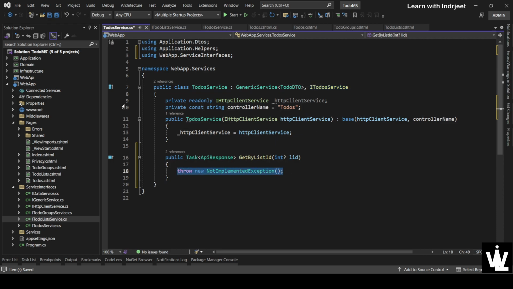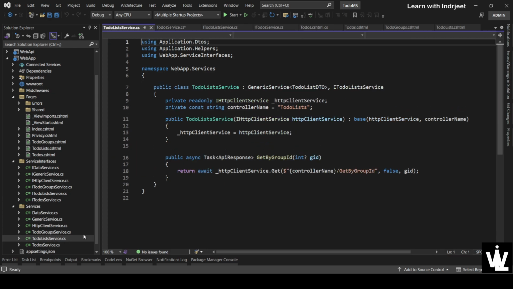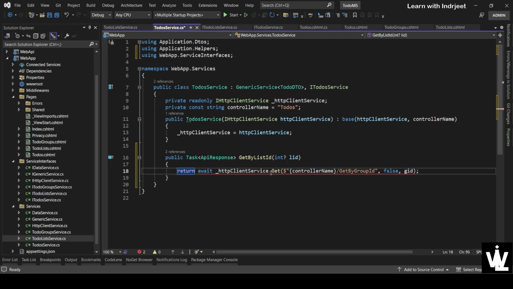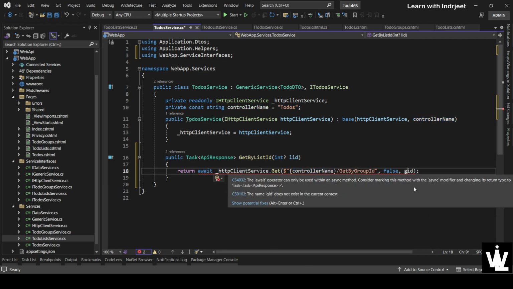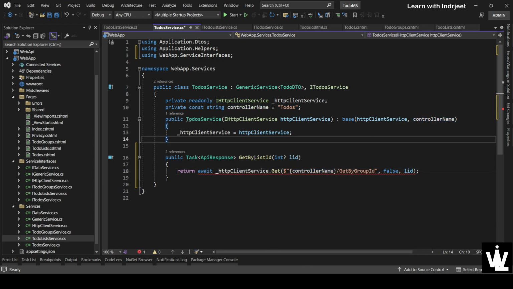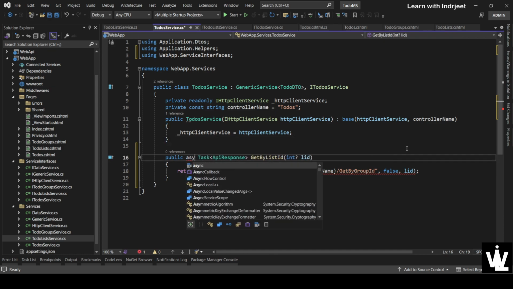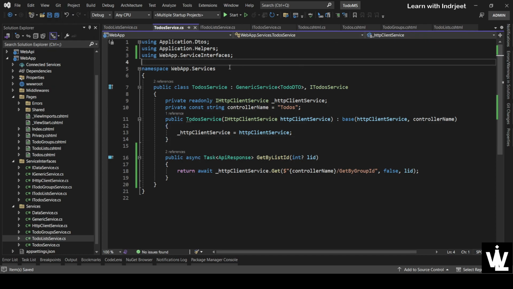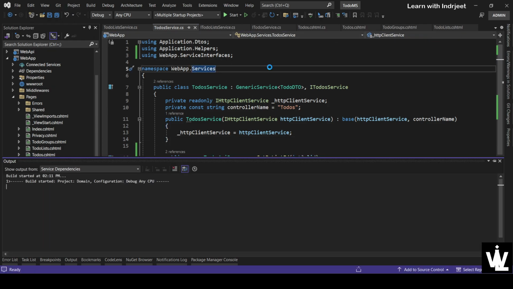And here we want to do what we did in the to-do list service, so this one. So let's copy that and paste that here, and the controller name is okay, get by group ID function is okay, only thing is we want to pass in the LID and async here. Fine, save, and now let's start the application.